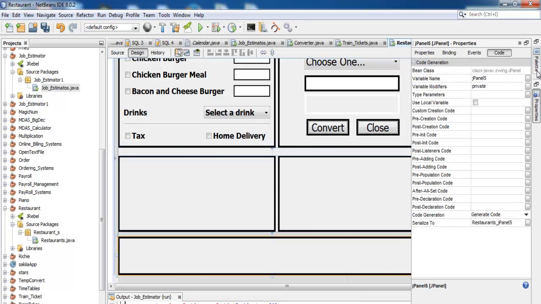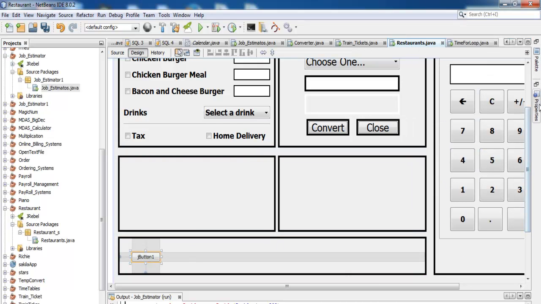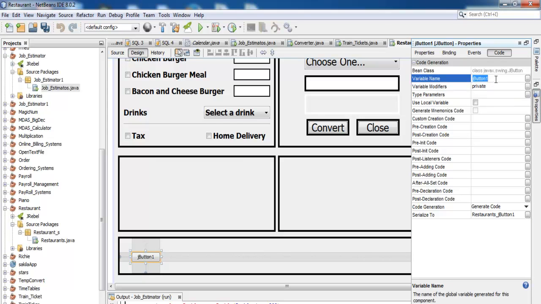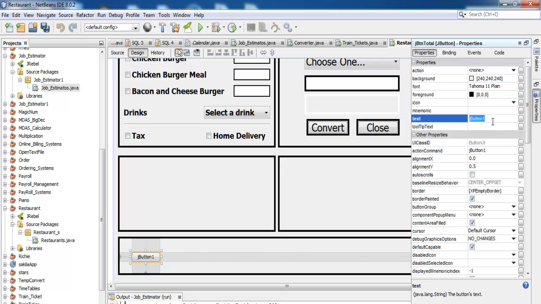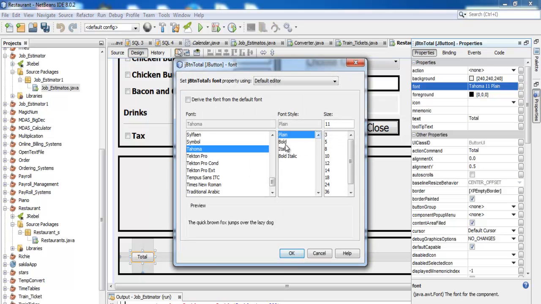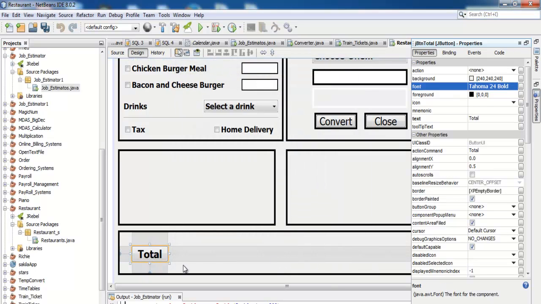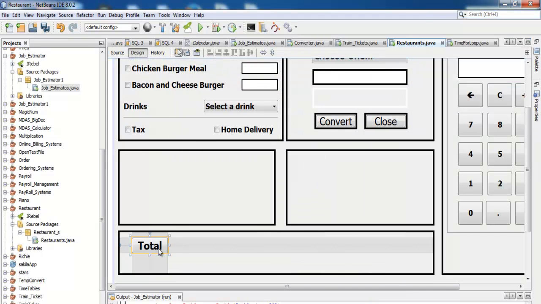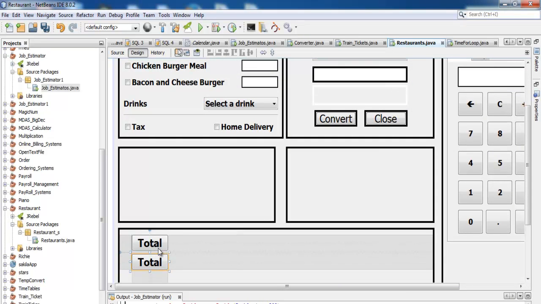Let's get some buttons on board. That'll be for the total, so let's change that to jbtnTotal, and just enter total in there. So that'll be total right there. Increase the font size to something a little bit readable, maybe 24. That's cool. You just copy it across, why not?